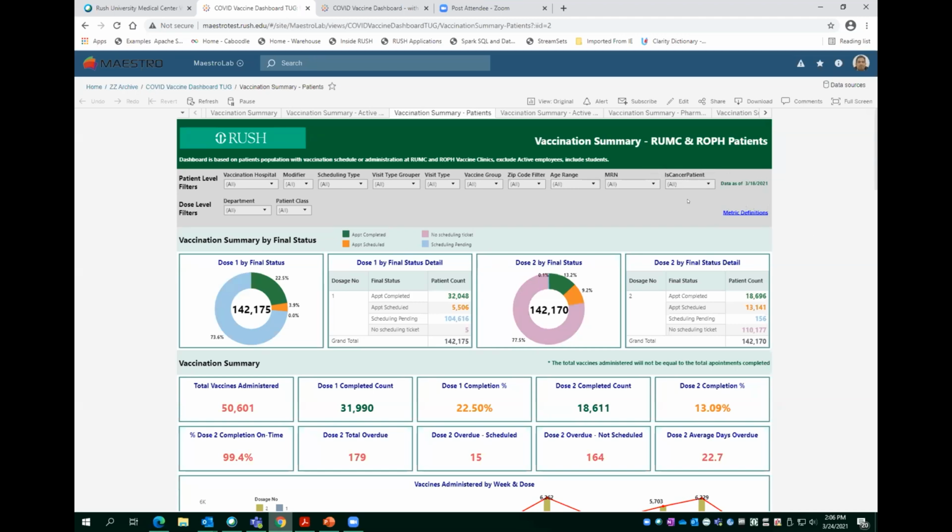So you change these filters, and some of the interesting filters are like cancer patient. If you want to look at the cancer patient, you just select one of these filters. Like if you want non-cancer, then 0. If you want cancer, you select 1, and accordingly all these graphs will change.